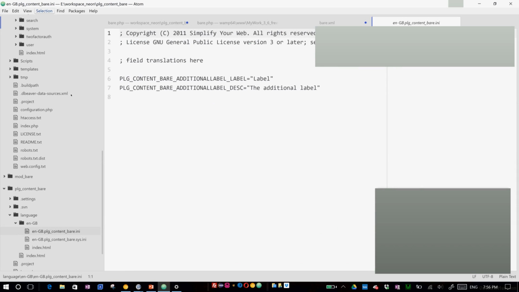There are two different files for languages. The .ini is whatever is going to show in the front end, and the .sys.ini is the one that's going to show in the back end. So that means system.